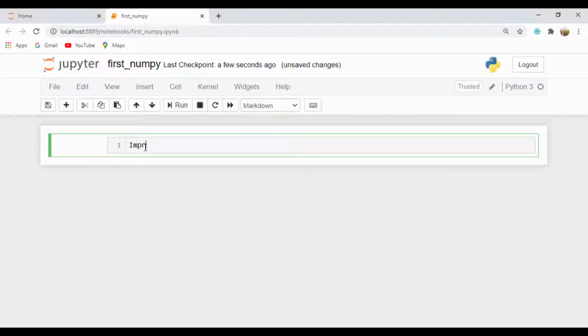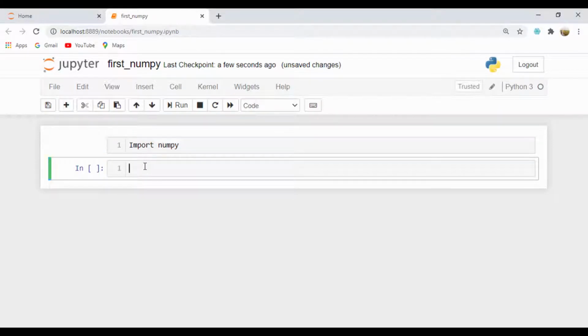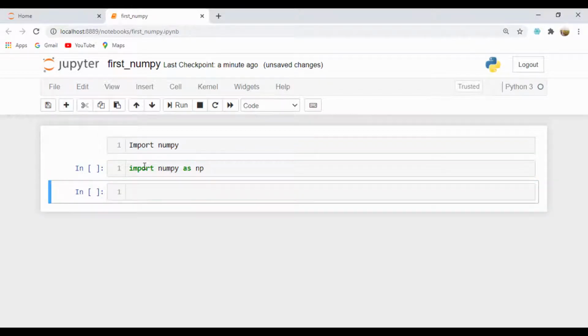So first, I'm saying we're going to just import NumPy, and I'm going to use the shortcut B to create a cell beneath, and I'm just going to say import NumPy as np. So now that we have that, let's just go ahead and run the cell. So let's run the cell so we can jump to the cell underneath.